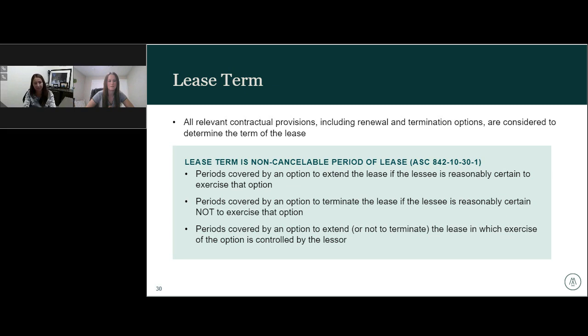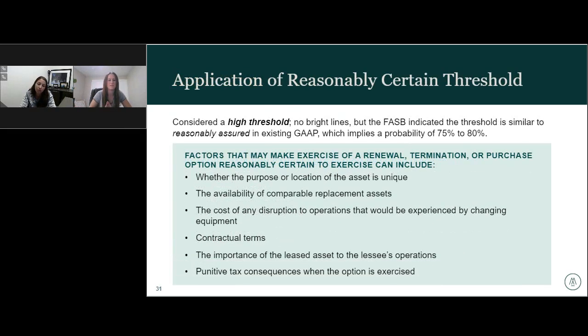Here are a couple of examples that you want to consider with the lease term: options to extend, options to terminate if you're reasonably certain to terminate or not exercise that option, and periods covered by an option to extend or not terminate that is controlled by the lessor. If it is controlled by the lessor, it needs to be included in your analysis. So these are a few lease term considerations that you probably didn't consider before under 840, but are definitely in the standard and required to be considered. So this moves into our reasonably certain threshold.